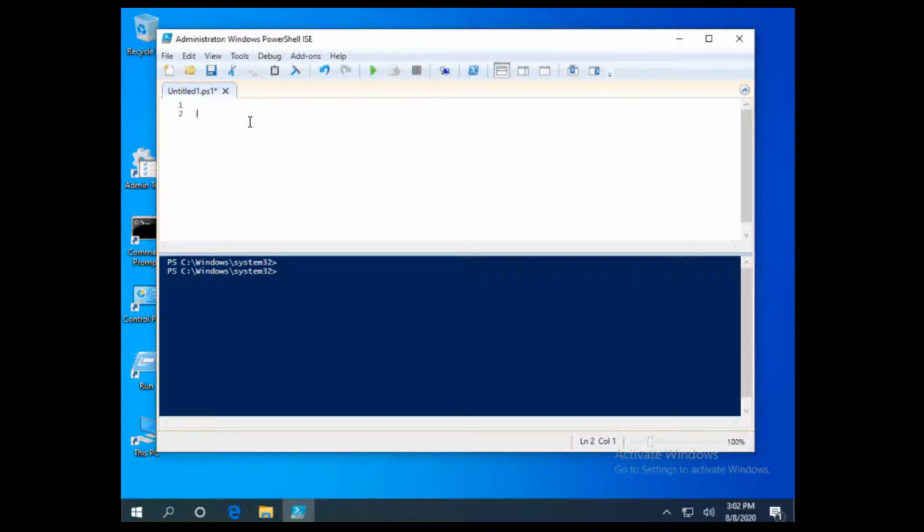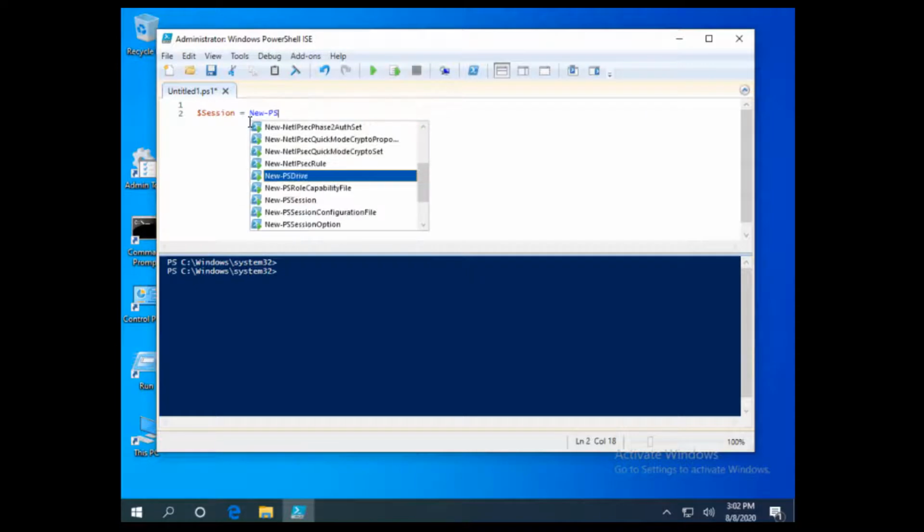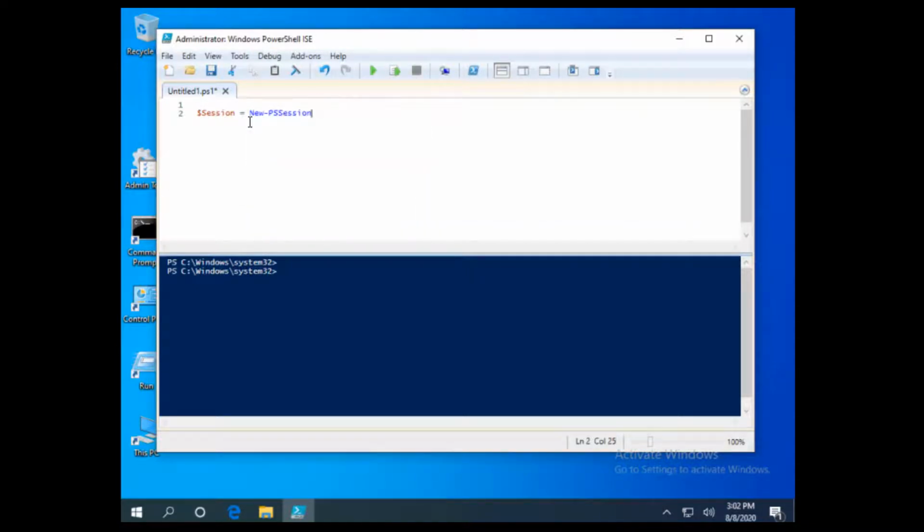Anyway, so remember what we want to do. We need to create a remote session. So, whatever you want to call the variable, banana, in this case, why not call it session? And New-PSSession. And we need to do ComputerName. And remember, it was 192.168.70.16, because our first core server was 15 and this core server is 16.